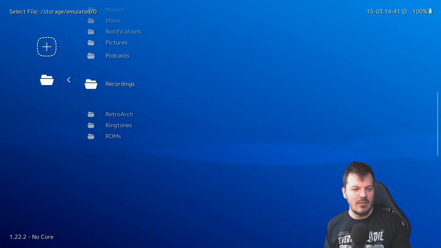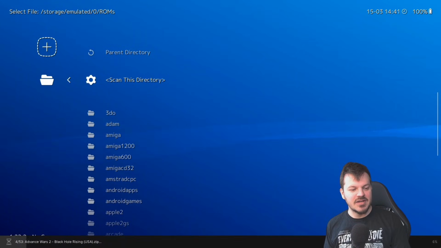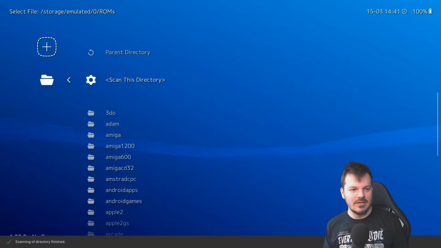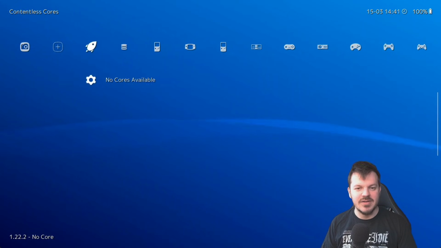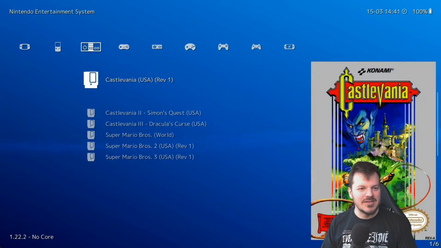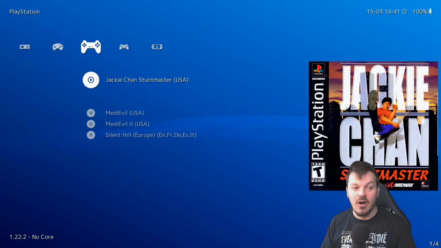I'm going to find my ROMs folder. And as you can see, there's all my folders. I'm going to hit scan this directory. As you can see at the bottom, it's going to fly through and scan any games it can and match them to its database. If I back out, you can see here I've got all these little system icons organized by systems. Now I know that the PS2, the PS1 and the PlayStation Portable ones aren't going to work because I don't have a core for them.